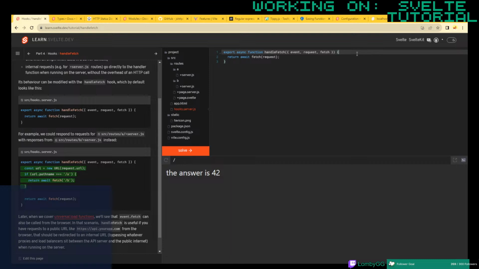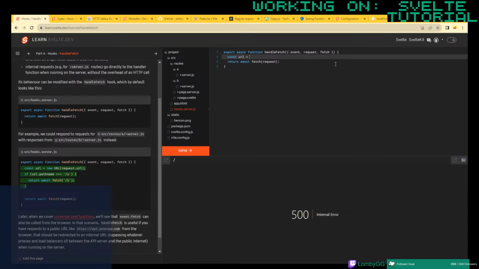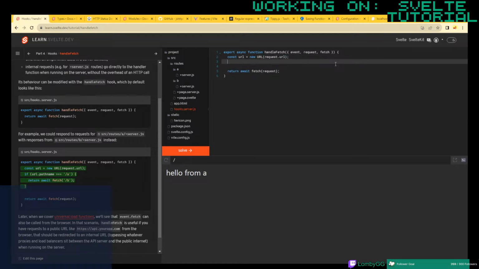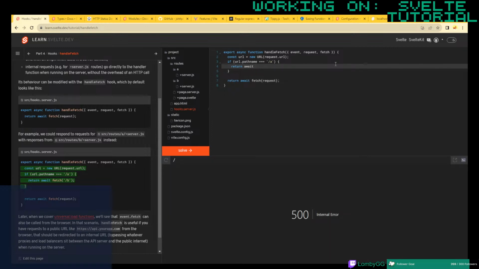So on our hooks, we could say const URL equals new URL(request.url), and then we're saying if URL.pathname is equal to /a, return await fetch B.